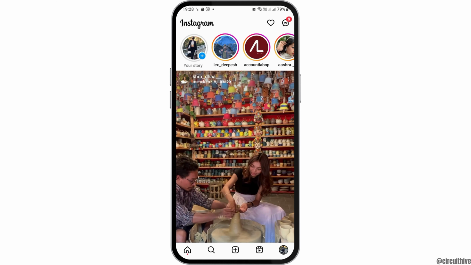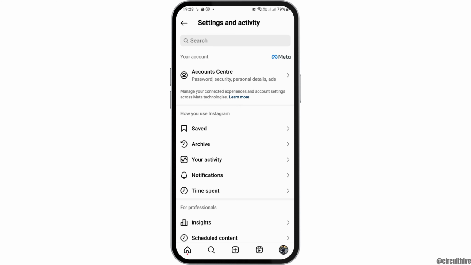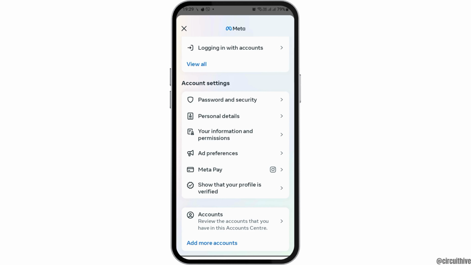After that, you have to go to your profile icon on the bottom and then you have to go to the icon of settings and activity. After you tap on settings and activity, you can see an interface like this. Now here you have to tap on the icon of account center. After tapping on account center, you can see an interface like this.